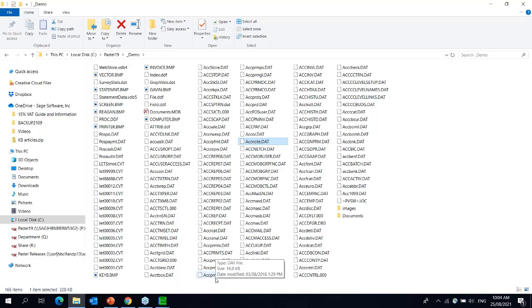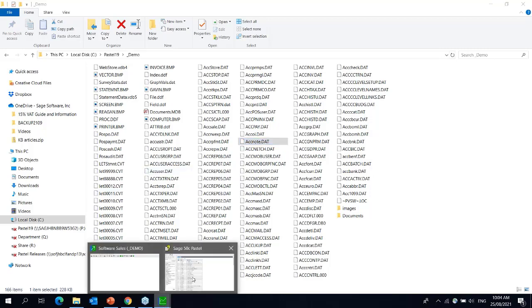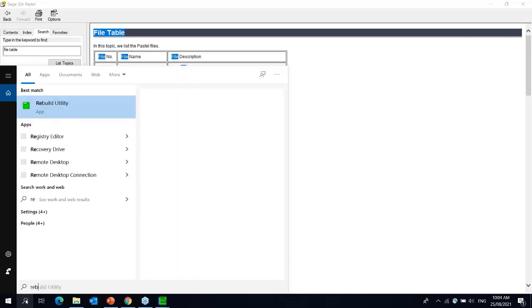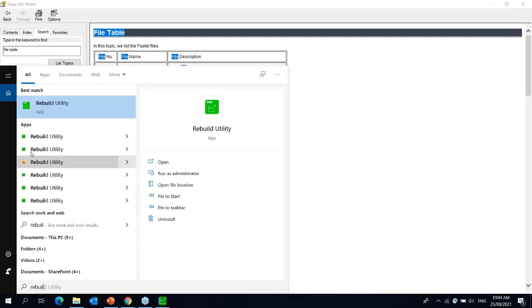So that's what this webinar is about, to tell you what's in these files, the difference between the two rebuild options, and whether it's a rebuild or it's an overwrite if the rebuild doesn't work. So guys, as I said, you've got your file table. Now I've spoken about rebuilding, and I just mentioned that there are two types of rebuilds. There's something called the Pastel rebuild. So I'm just going to say rebuild.